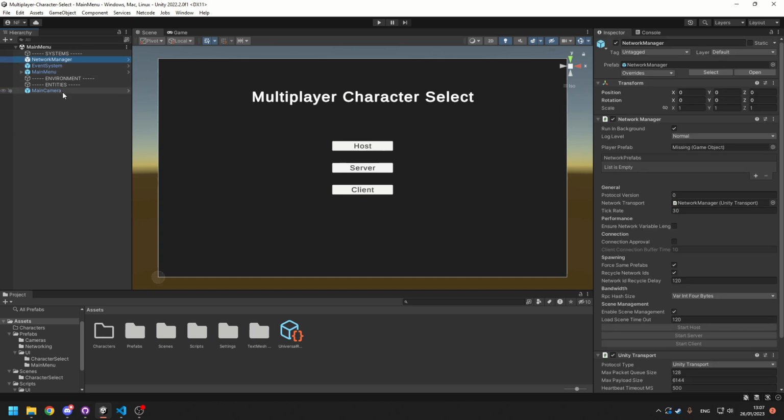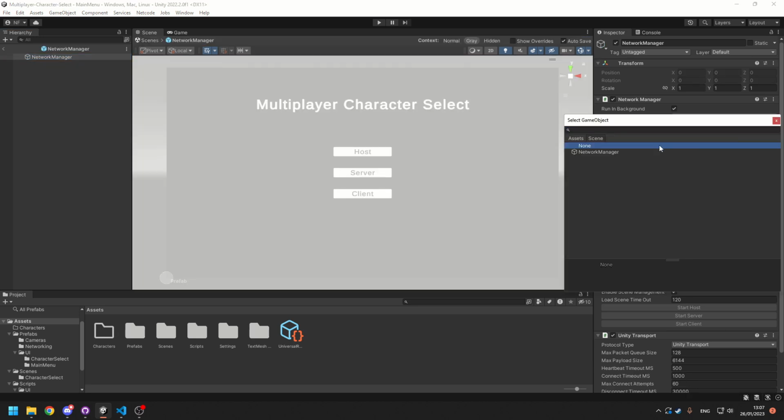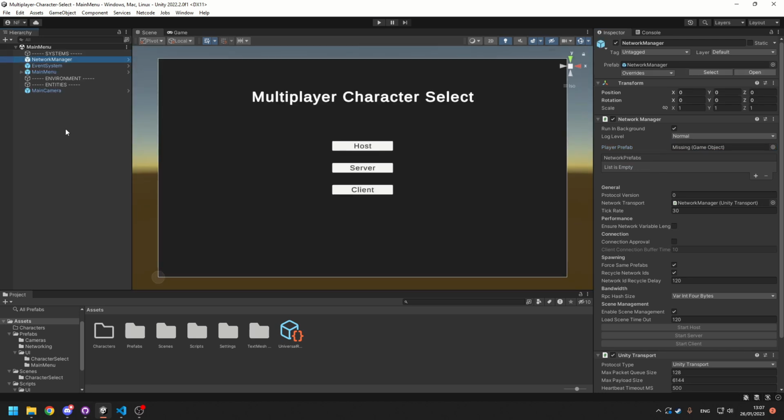One thing I've changed for this tutorial is I have removed the player prefab. So we can go into there and set it to none. That's because in this example, the player doesn't spawn in as soon as they connect to the server. We just go to a character selection screen, so we don't actually need this here. And that's all I've changed on the main menu besides the title, which I changed from template to multiplayer character select.